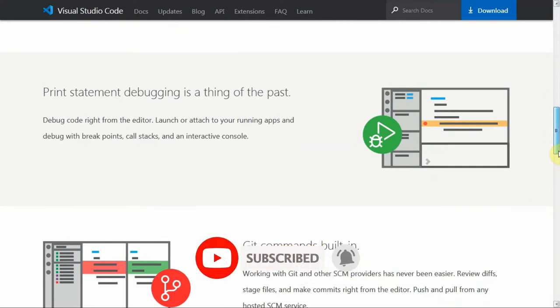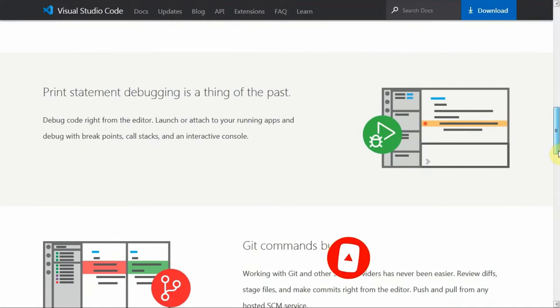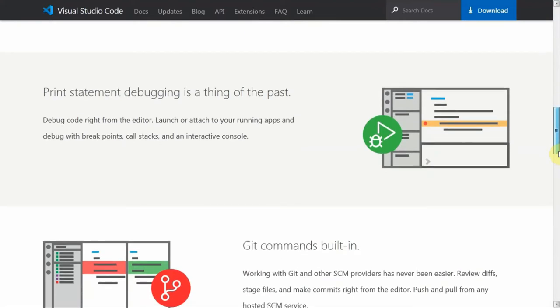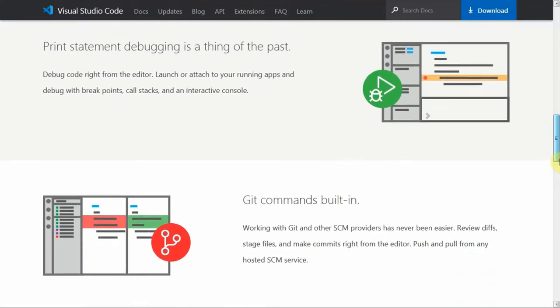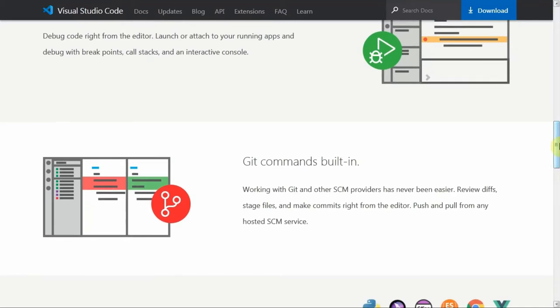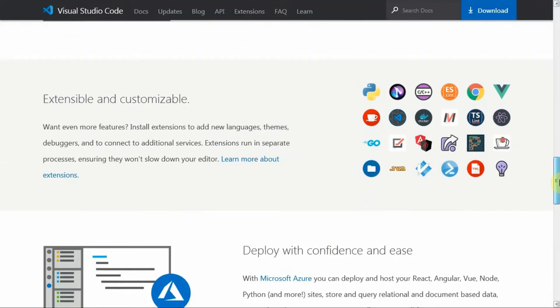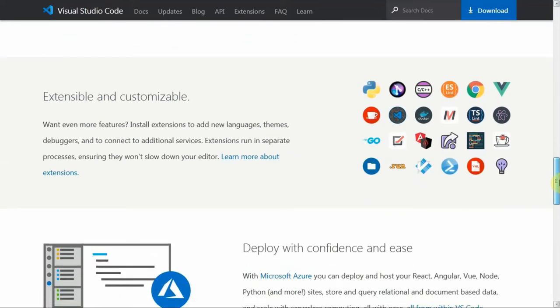Git commands built in. Working with Git and other SCM providers has never been easier. Review diffs, stage files, and make commits right from the editor. Push and pull from any hosted SCM service. Extensible and customizable. Want even more features? Install extensions to add new languages, themes, debuggers, and to connect to additional services. Extensions run in separate processes, ensuring they won't slow down your editor. Learn more about extensions.